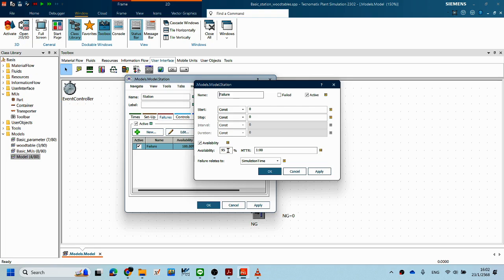I define 95% availability and 5% error, 5% fail, right? Okay, availability is 95, fine. And when the fail happens, the breakdown of the machine, it uses 1 minute to recover, to repair something. You can define the repair as 1 minute, right?